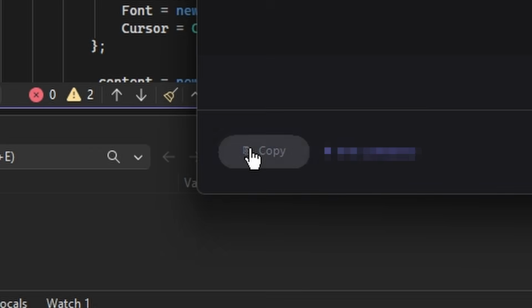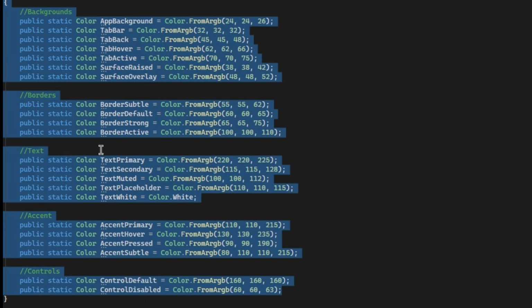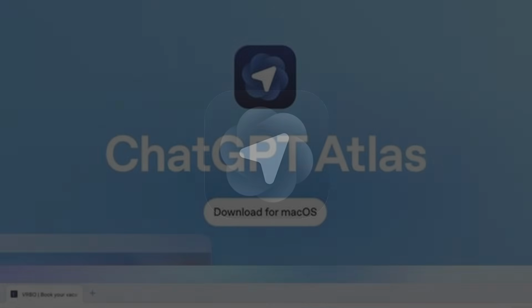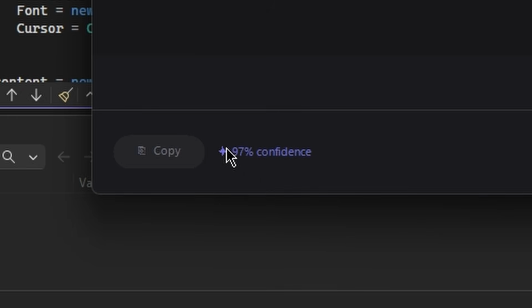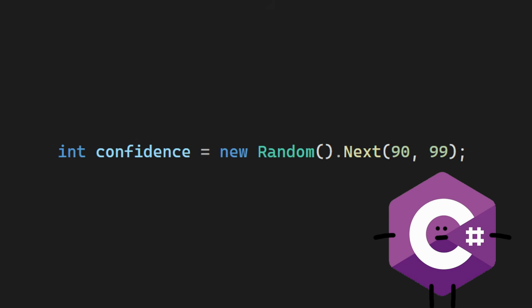Now it's time for some bonus browser features like copy response to clipboard, making the colors consistent around the web browser. At least now I'll be able to change colors easily. App icon, very unique, I don't know what you mean. Confidence score, which is very real and definitely not a random value between 90 and 99.